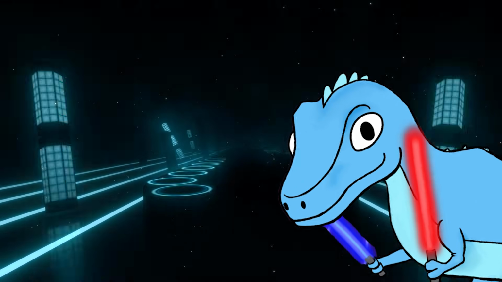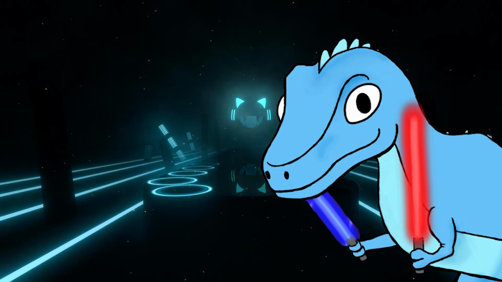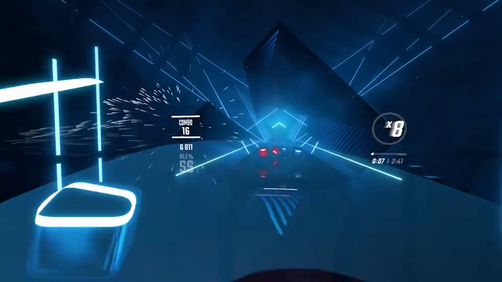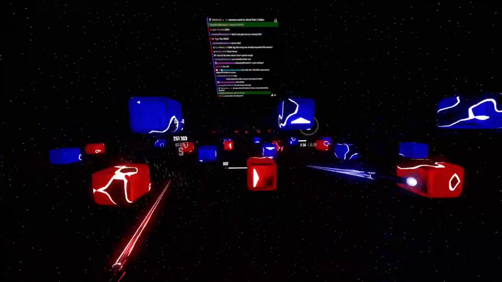In today's video, I wanted to challenge myself with making a Vivify map. Now, if you don't know what the difference between a Vivify map and a normal Beat Saber map is, here's a normal Beat Saber map. Okay, and here's a Vivify map. So it's a little different.